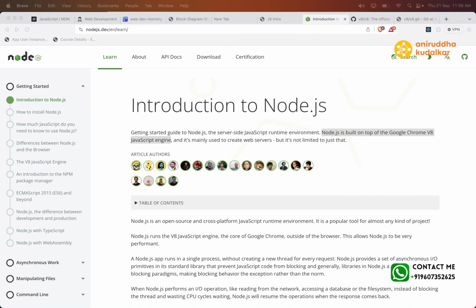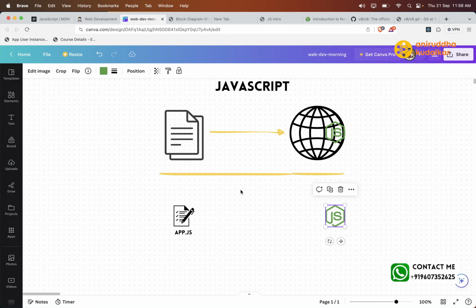Okay, let's continue. So, since when I got disconnected? So, you understood this, right? Yes. A browser engine has been extracted out, and that browser engine is the Google Chrome V8 engine.